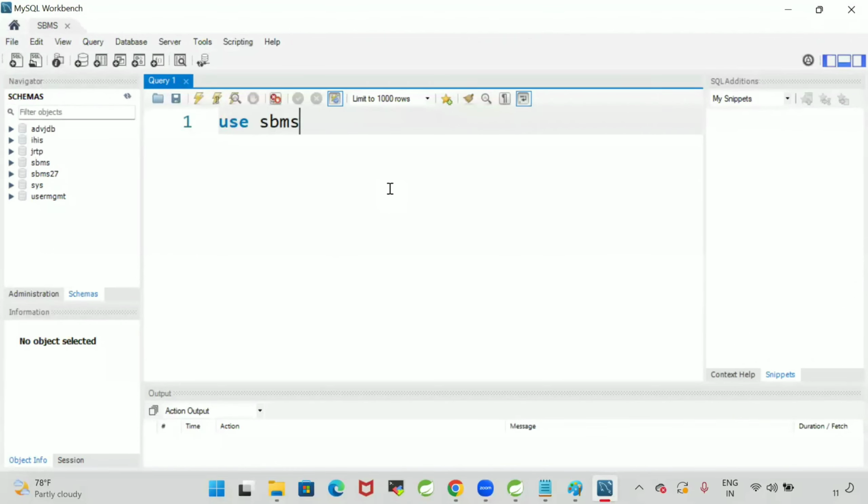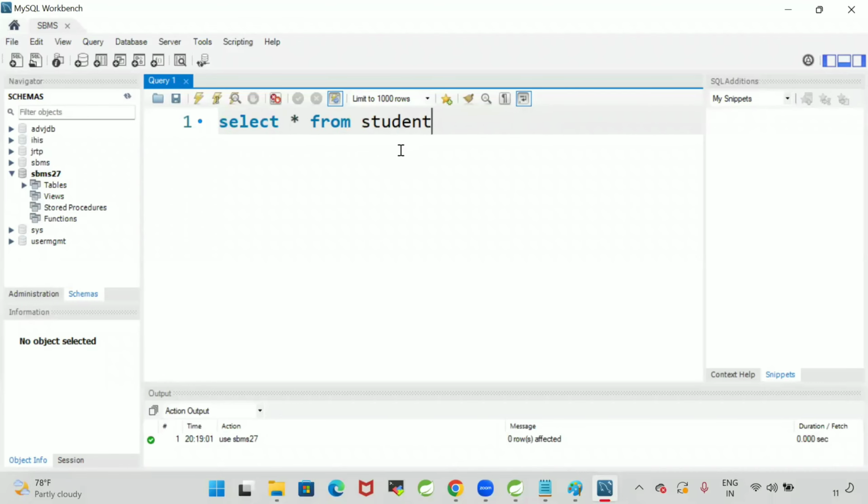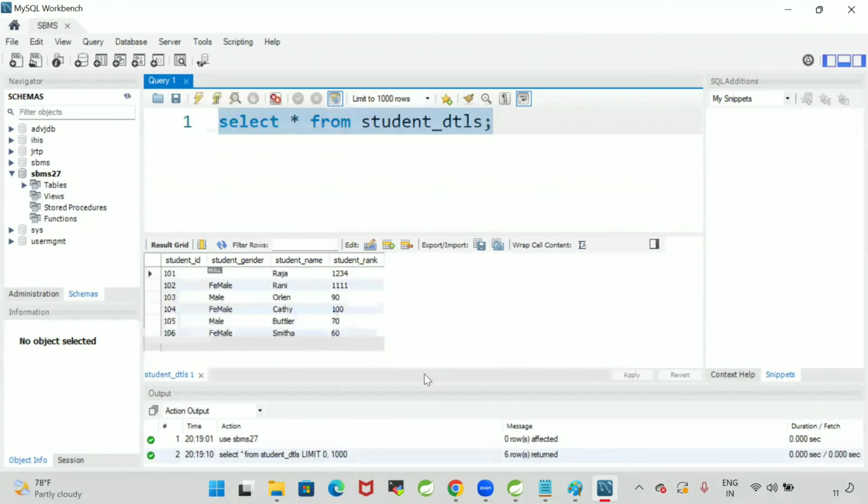I'm connecting to my database. Use SBMS 27. I'm using my database. So here I have a table: select star from student_details. Total there are 6 records available.